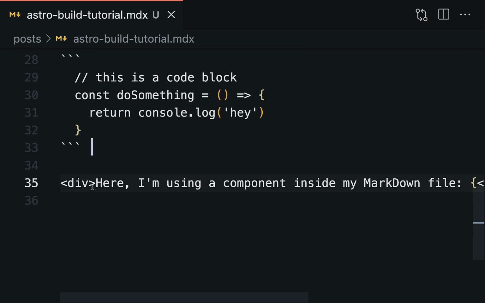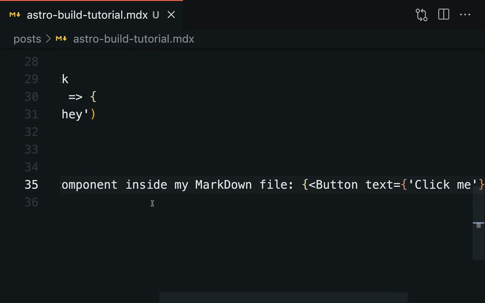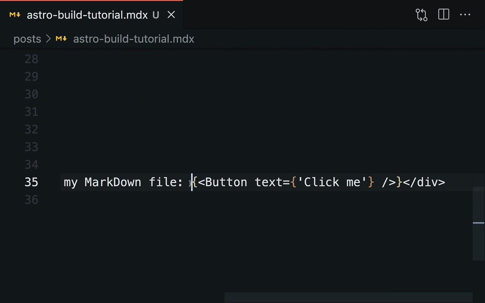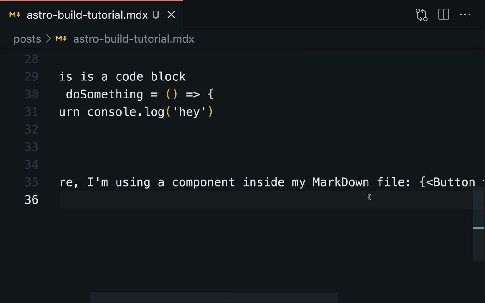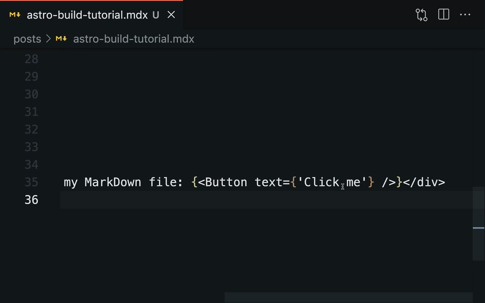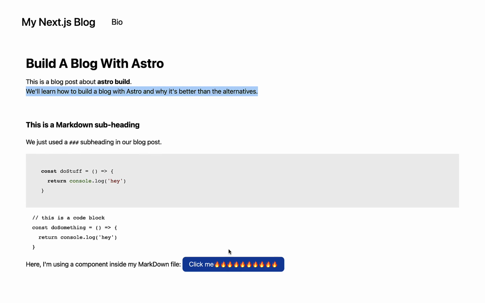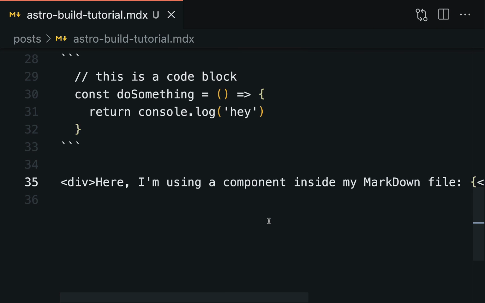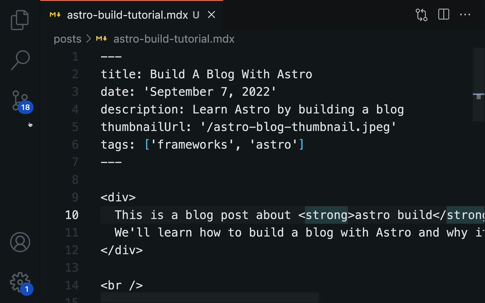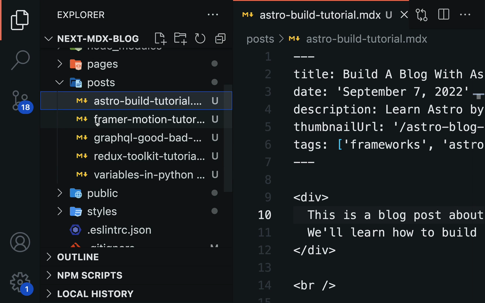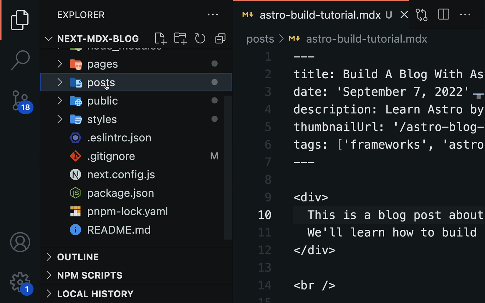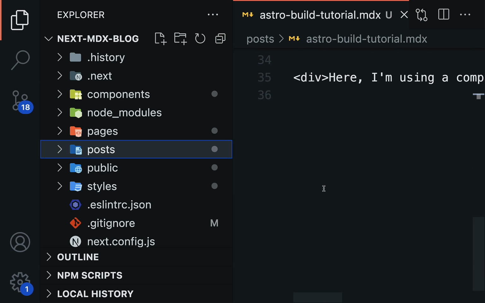We also have a div again here. Here I'm using the component inside my Markdown file. And we also have this component, so the button component, which we're going to create in a bit, but this is the button component, which you can see right here. And then we can click, and we have our interactive button component right inside of our MDX file, right inside of our Markdown file. Now that is the structure of the MDX file, and that's the same thing you're going to see in the other files: Framer Motion, GraphQL, Redux Toolkit, and variables in Python. So that's it. The next thing we're going to do is create this button component.